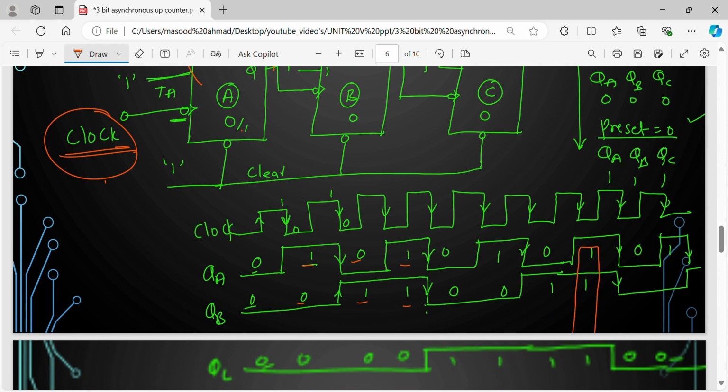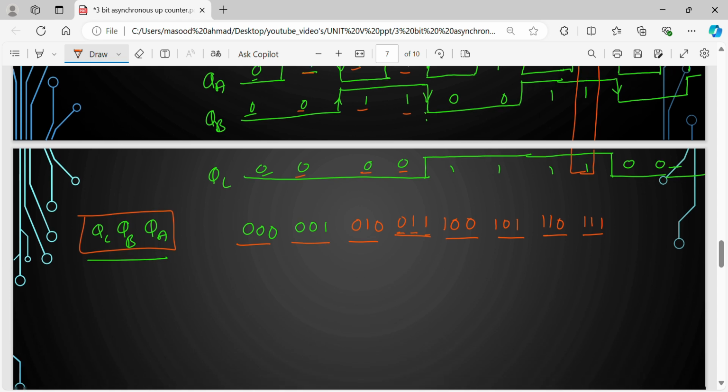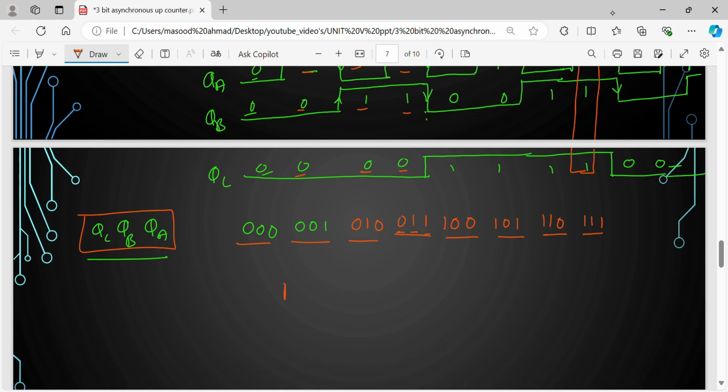What we can do is, this is the natural sequence. We can stop in between. I can go for mod 5. So what I'll do is 0 to 1, 1 to 2, 2 to 3, 3 to 4, then back to 0. Okay. Or I can go for mod 6. I can go for mod 7. Okay, that we will see.